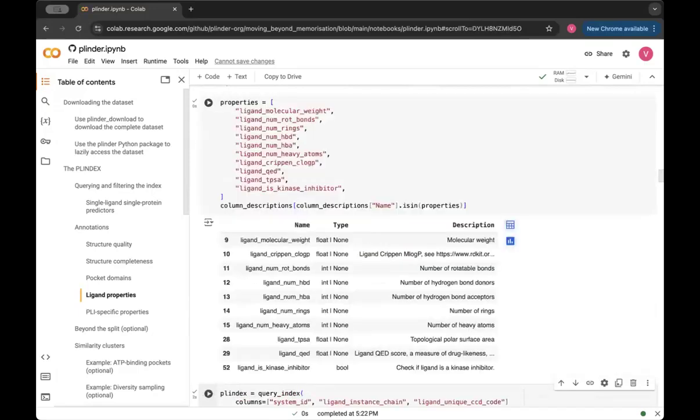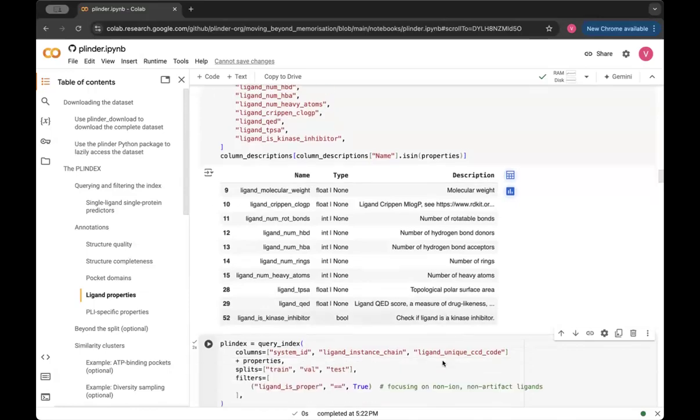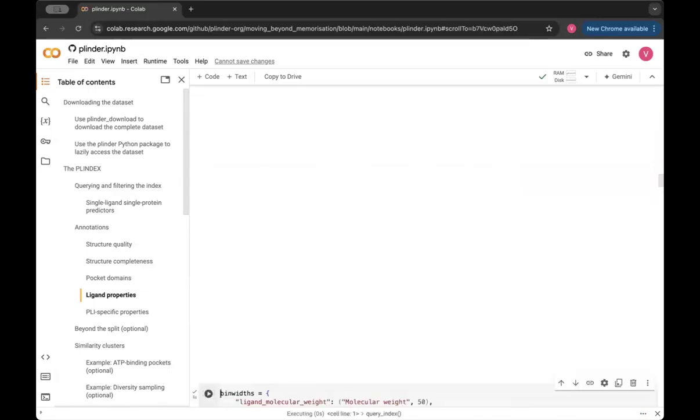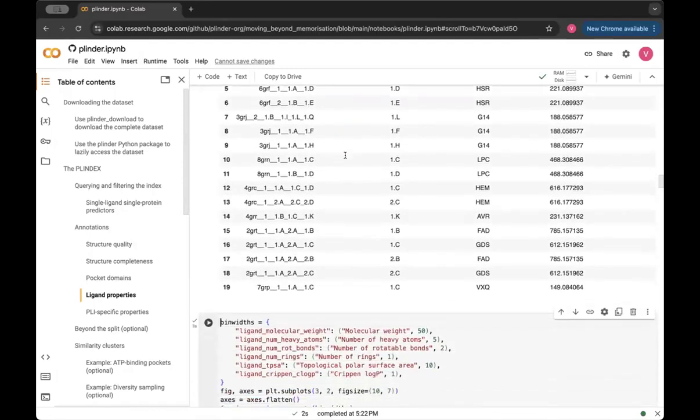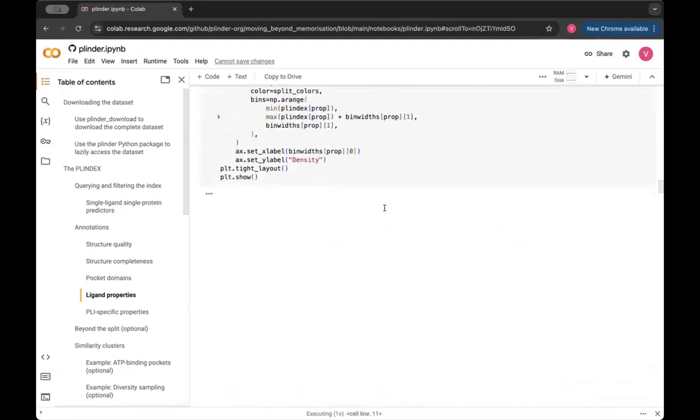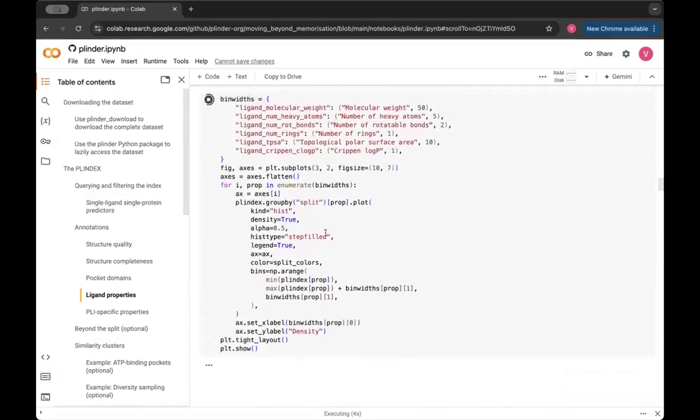Ligand properties are described based on the ligand molecular properties, so it can be molecular weight, it can be hydrogen bond donors, but also some of the things that we chose is Booleans, basically whether it is a known kinase inhibitor and similar. So we can also see how these are looking at the proper ones, focusing on the ones that are not artifacts, not ions, across the different train val test splits. You can actually plot them and see how they would look for these different molecular properties.